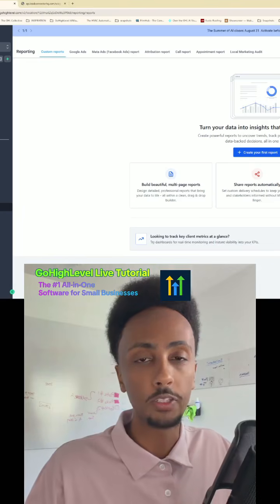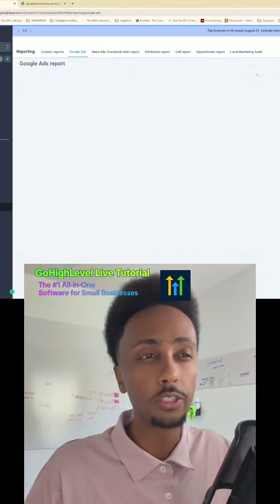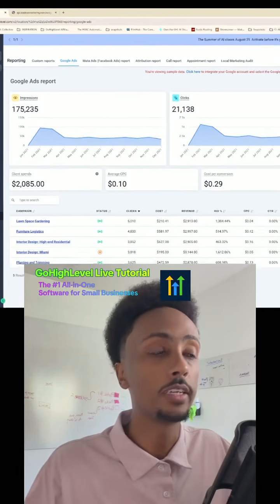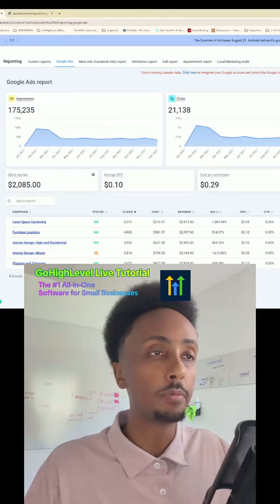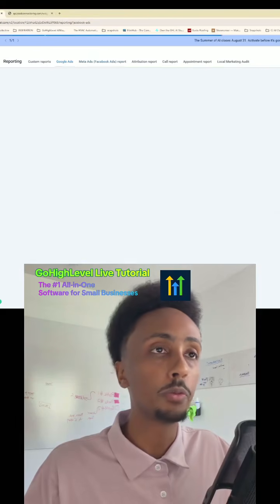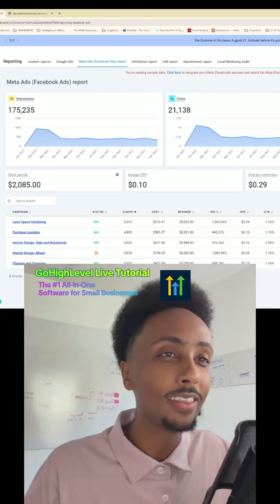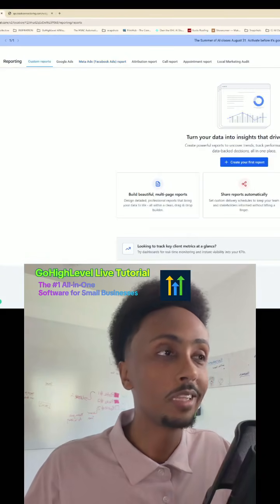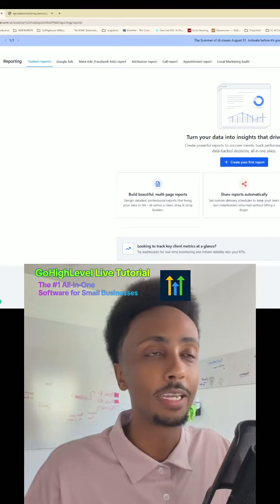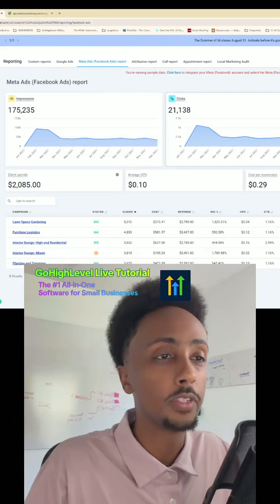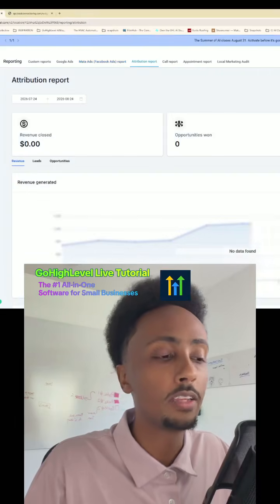So if you can connect your Google Ads, you can get a Google Ads report, so that way you don't have to log into Google Ads. You can get all the information right here. Same thing with Meta, Facebook reports. You can get all of that right over here. Again, you can add that in the custom reports area. I don't even know why they make them separate things, but hey. So if you specifically want to see your Meta, you can do that here. Attribution report. HighLevel actually does really good with attribution.